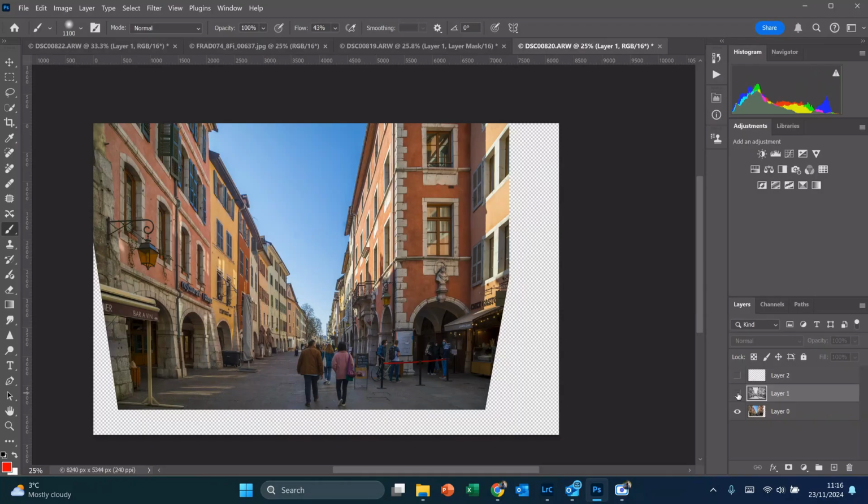One, I didn't shoot this photograph wide enough. You can see that when I've done the transform process, then I've lost a whole section of this photograph. But I can work within this.